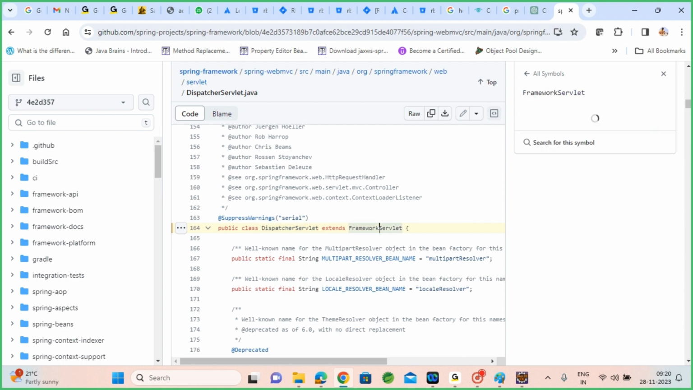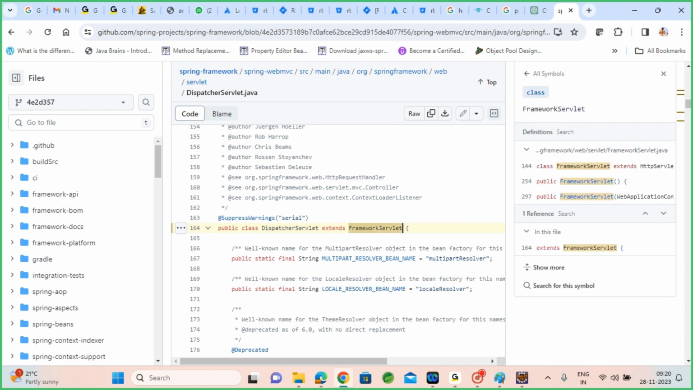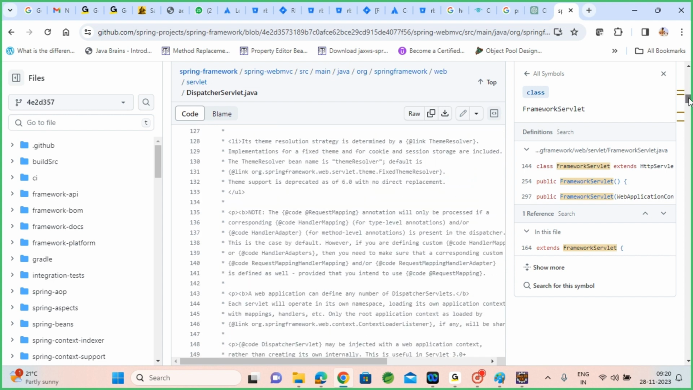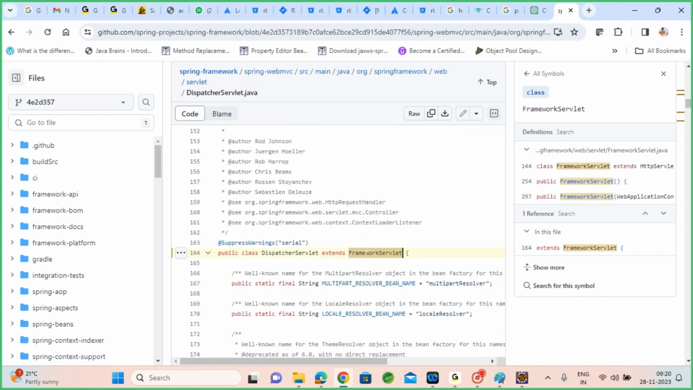So even framework servlet is extending some other class, right? Maybe we need to check that base class. Yeah, that's what I'm saying. Yeah, that's how we need to explore and find it. Sir, oh, there it is, sir. Definitions extends HTTP servlet, right side. Class framework servlet.